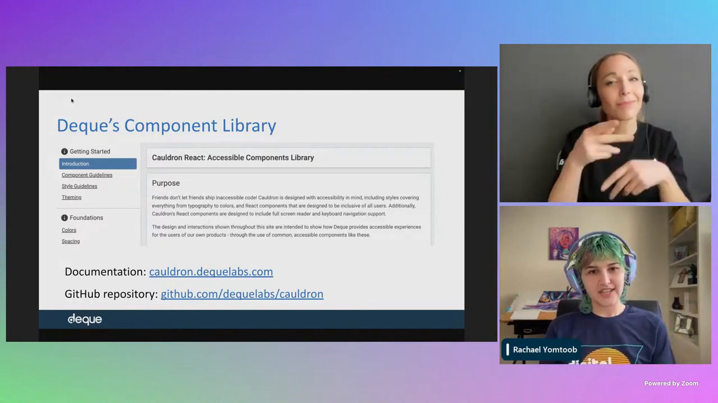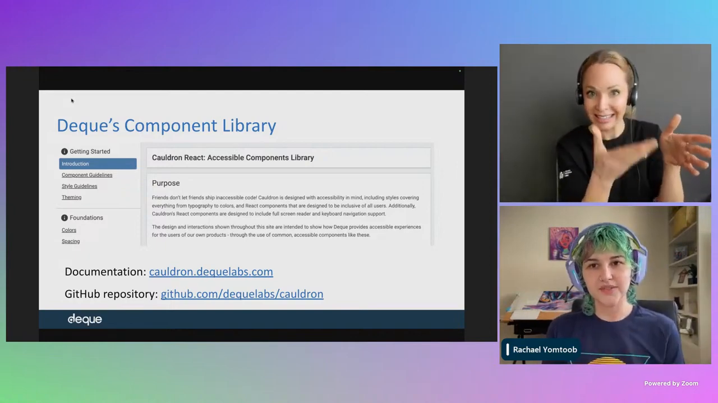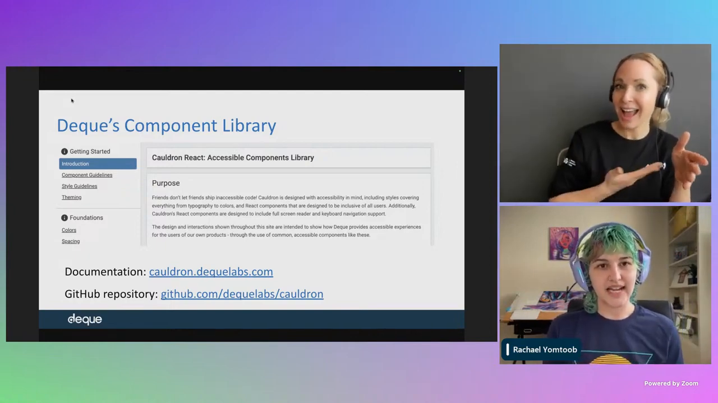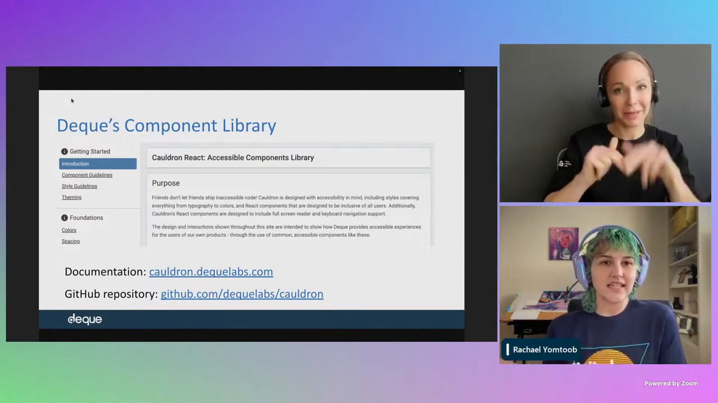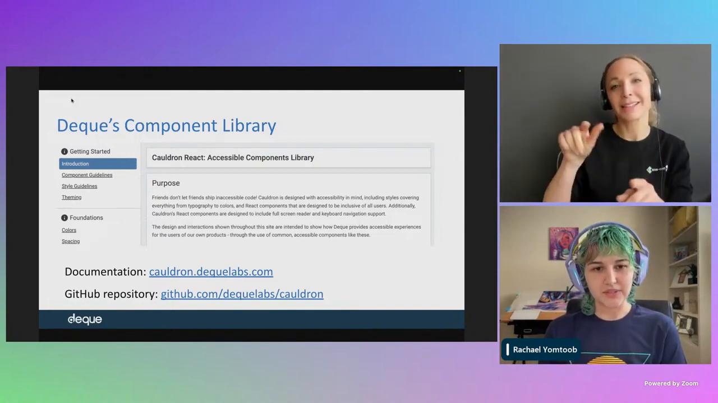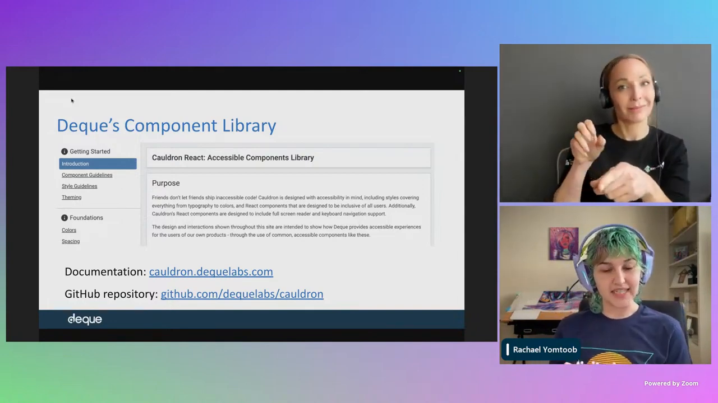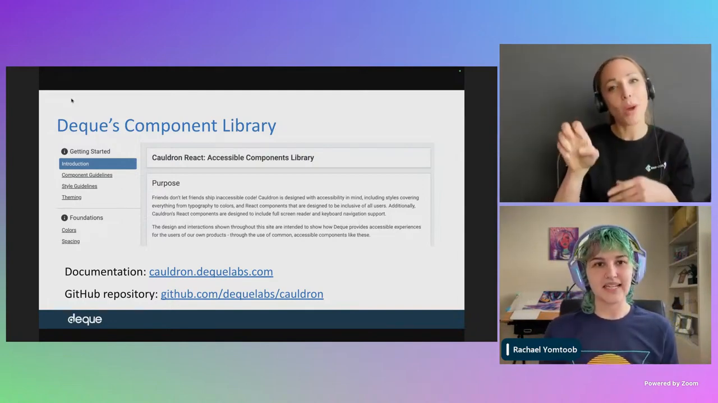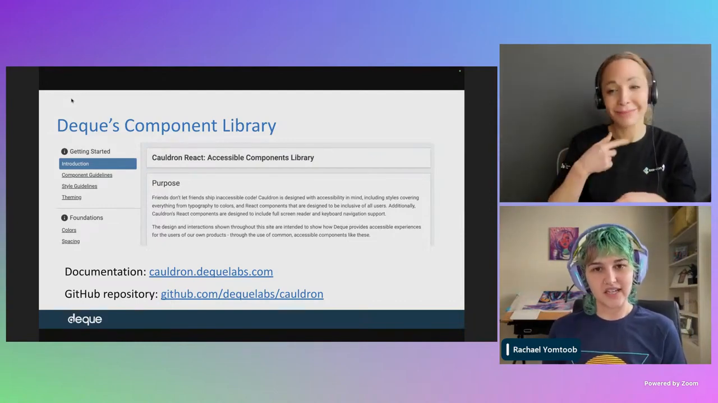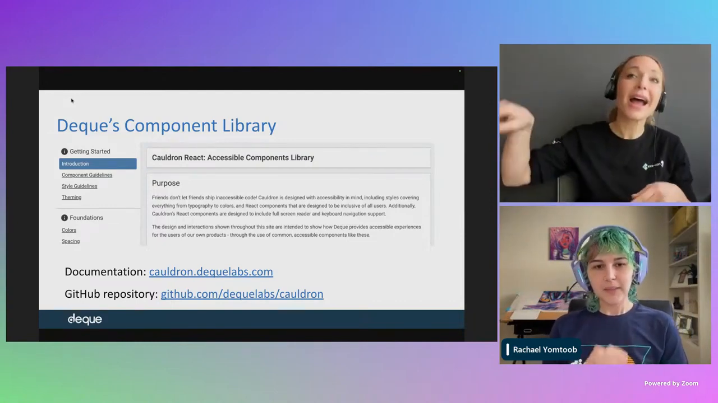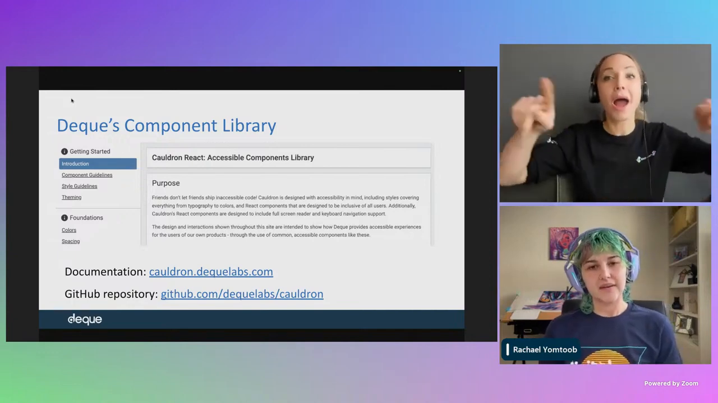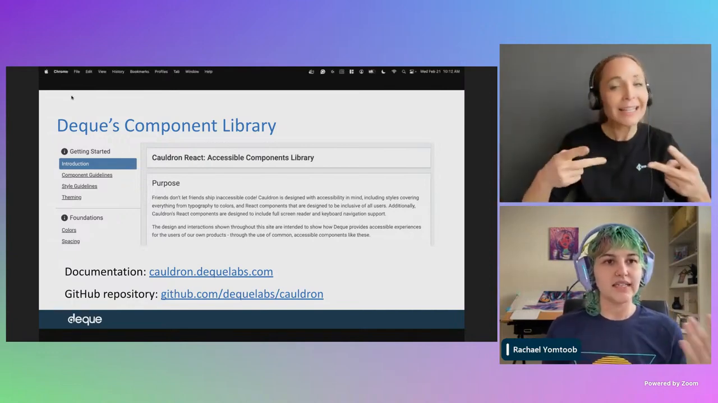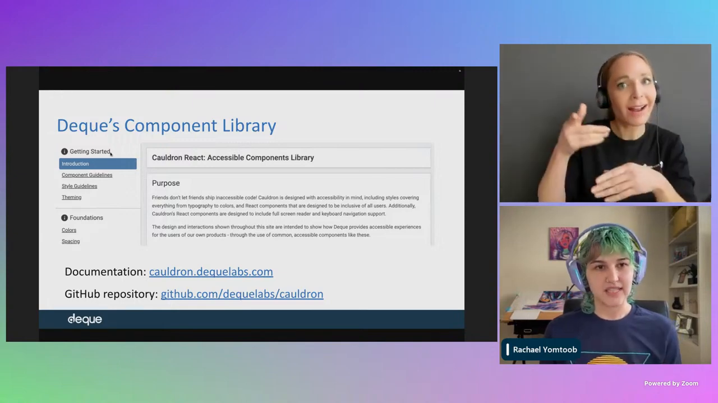So as mentioned there, this is the component library that we use to build Deque products and build the Axe tool suite. So mostly it is an internally used library, but it is available open source on GitHub. So it's something that we maintain mostly ourselves. There's not a whole lot of outside contributions, but it is something that we build in the public because we think it's important to share and give people access to easy tools that they can use to build accessible code.